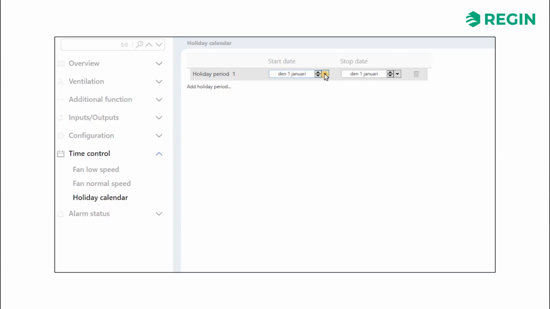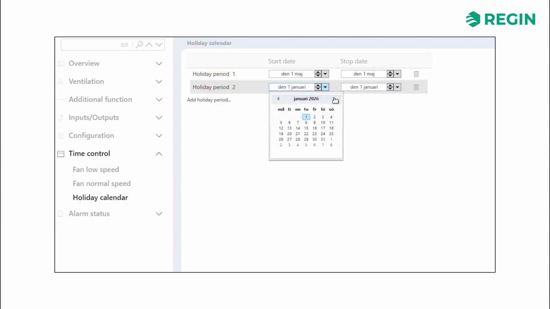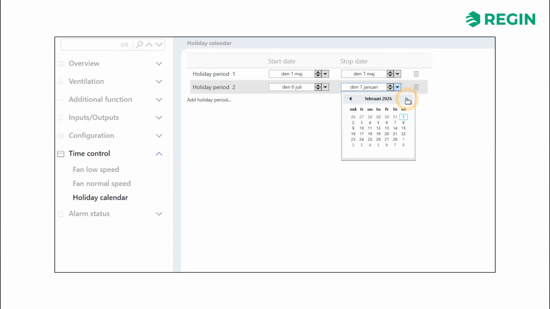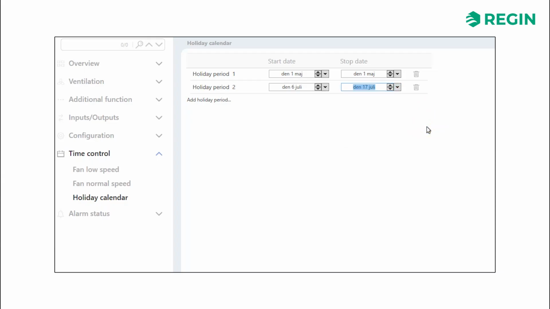Let's add May 1st, a red letter day, and 2 weeks of summer holidays in July. With that, our system is almost configured. What remains is to have a look at the set points and make adjustments if necessary.